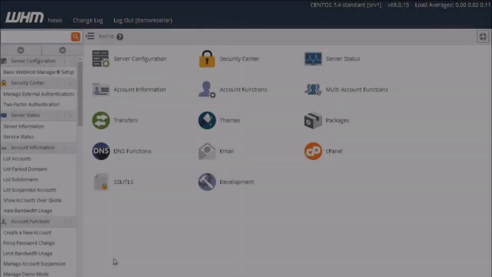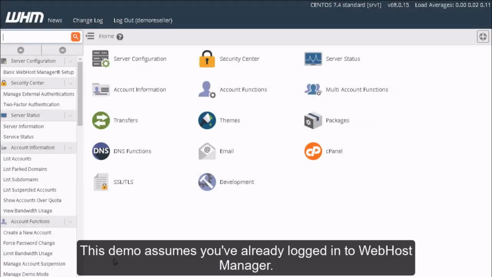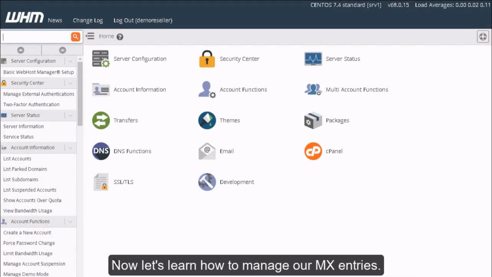Managing MX entries in WHM. This demo assumes you've already logged into Web Host Manager. Now let's learn how to manage our MX entries.